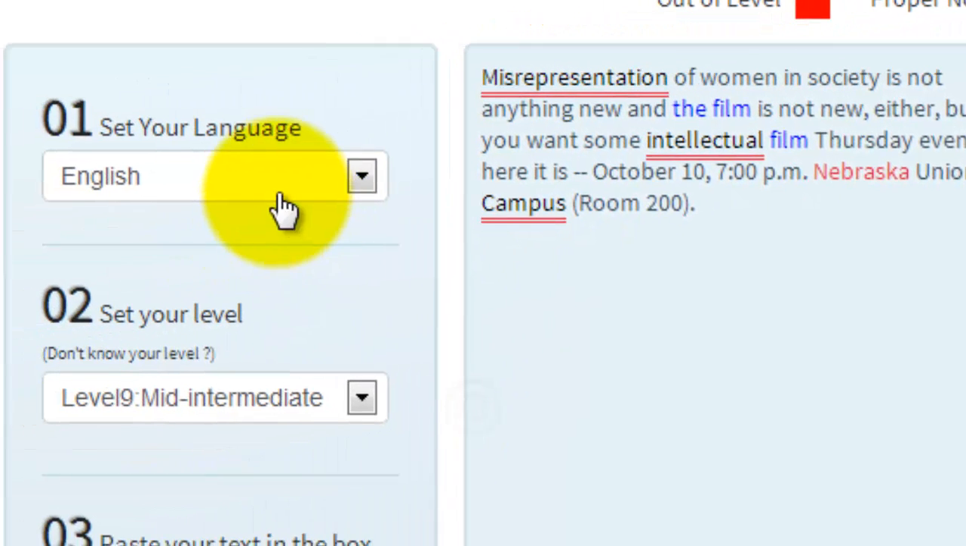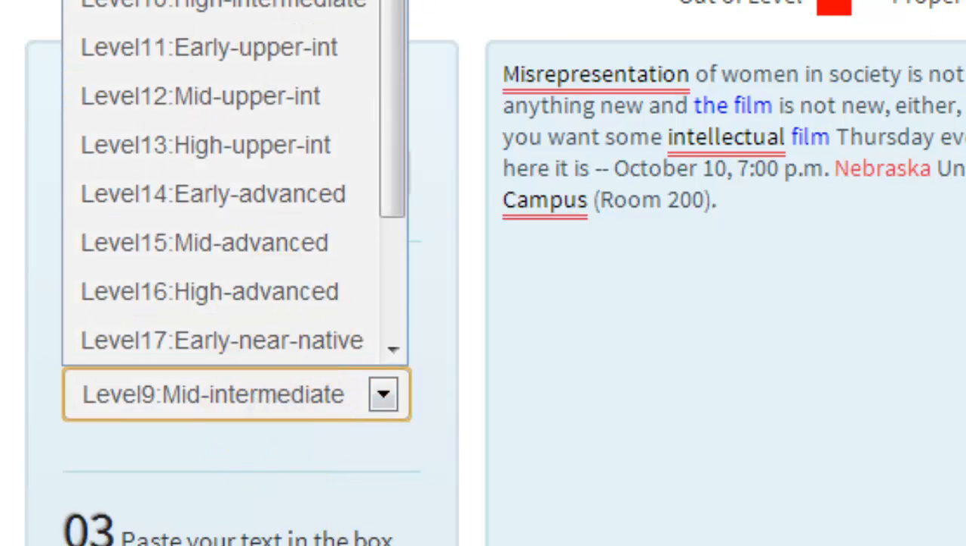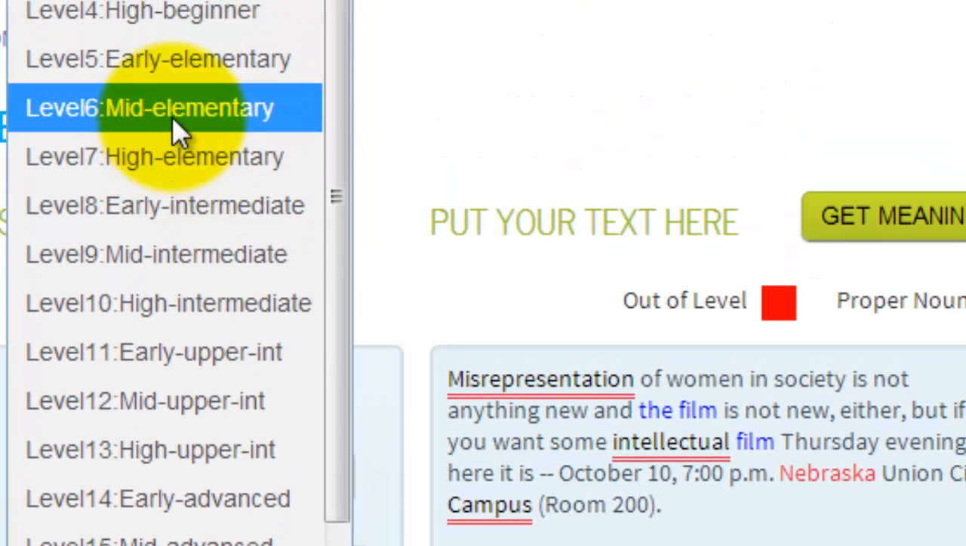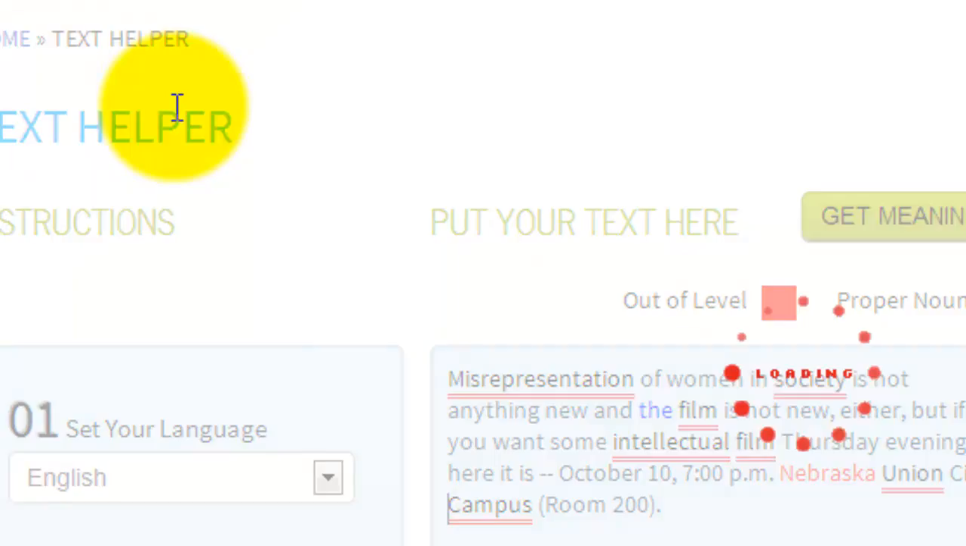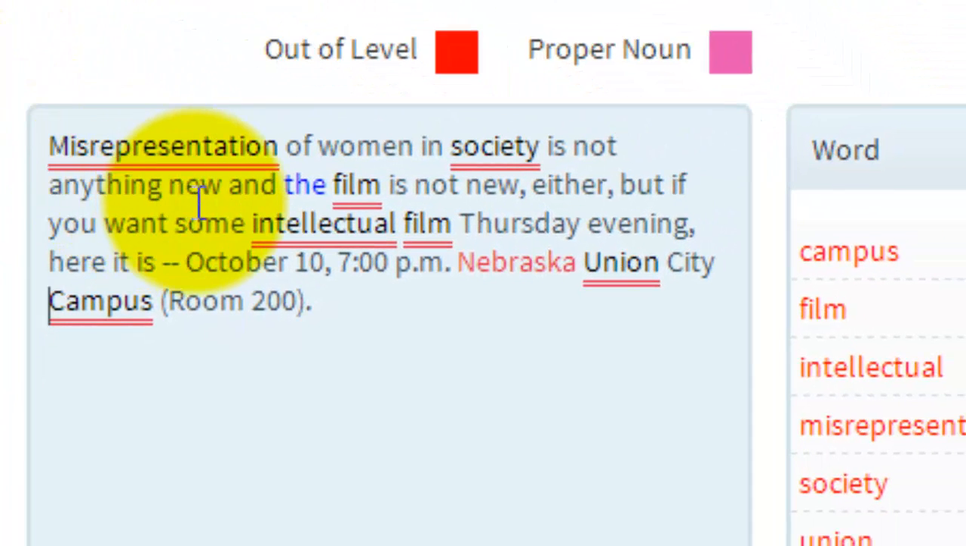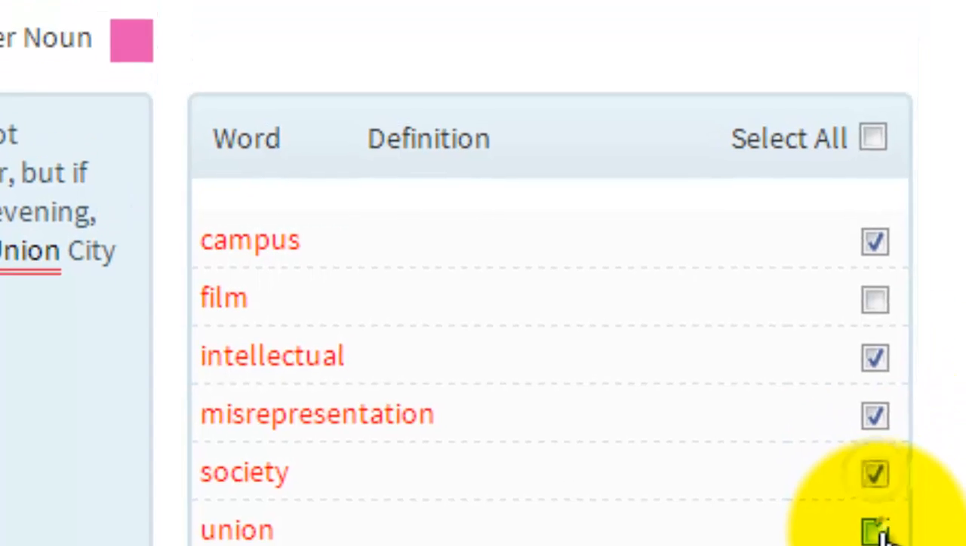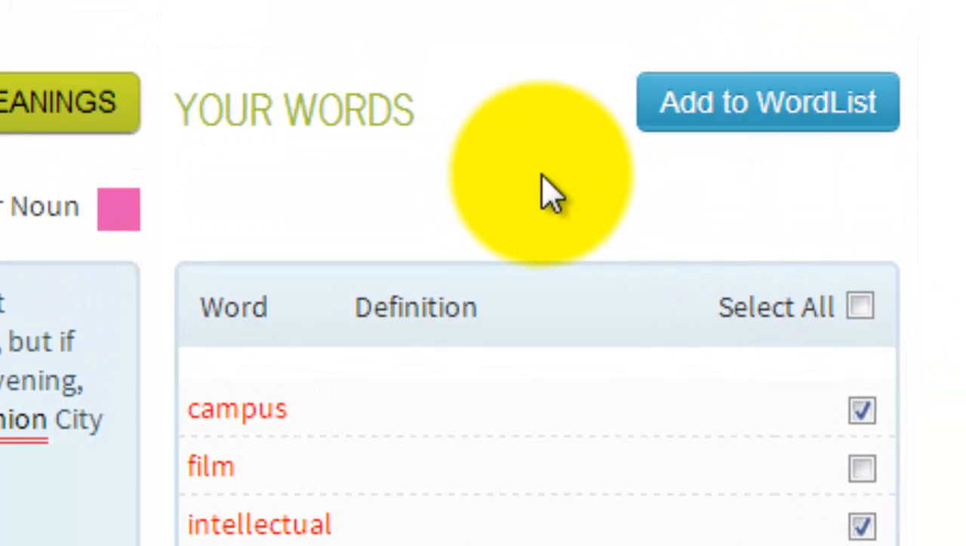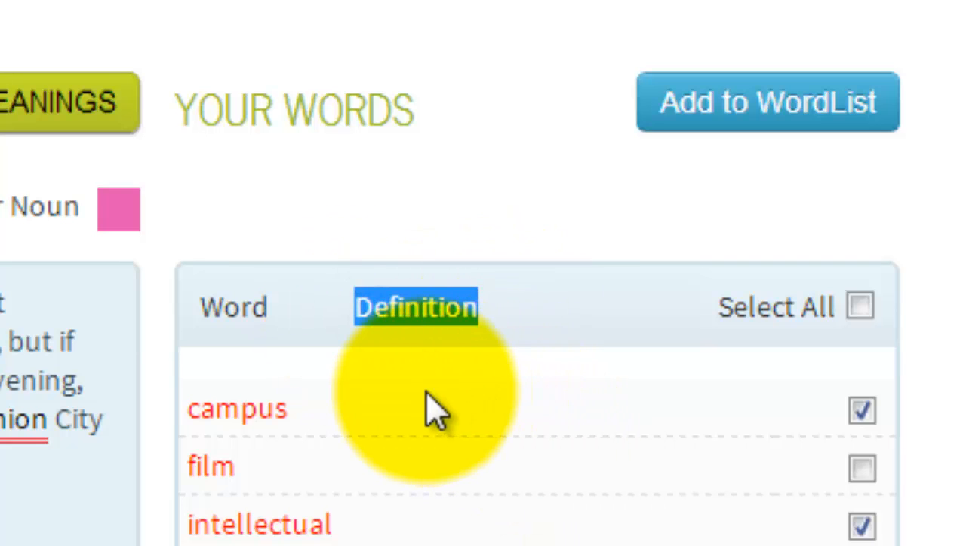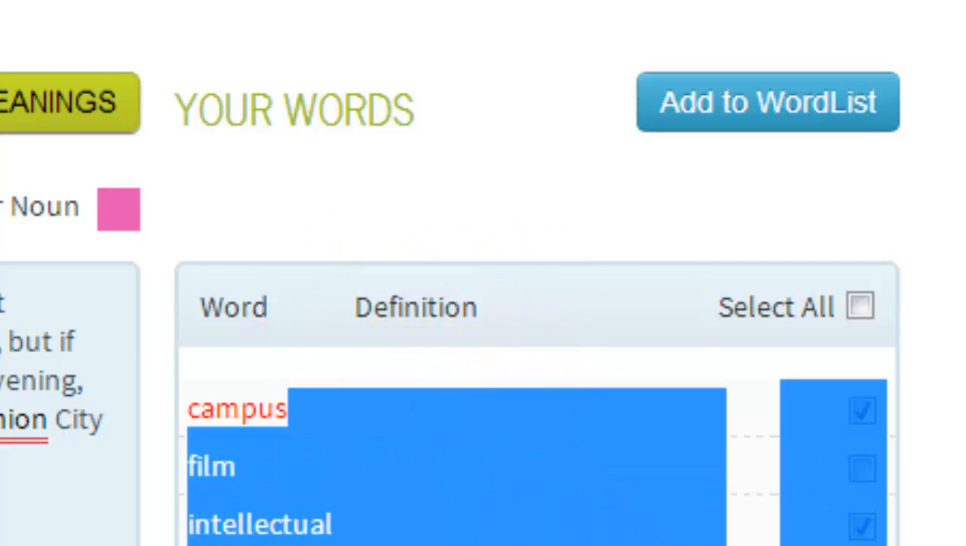So if you choose elementary level, for example, mid-elementary, more words are going to be highlighted, of course. Underlined. And these are the lists. You can choose particular words you want to study later and add to word list to study them later. It's this definition, but it's not really giving the definition here, so I think it's work in progress.